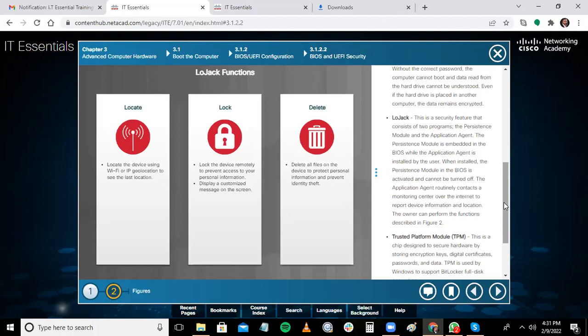So that's the function you see. Locate the device using Wi-Fi or IP. That's if the system is being stolen. You can actually use the security to get your laptop. That's what they're trying to say.